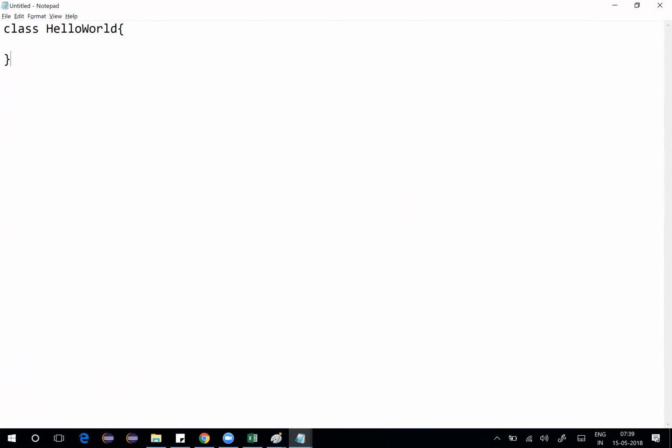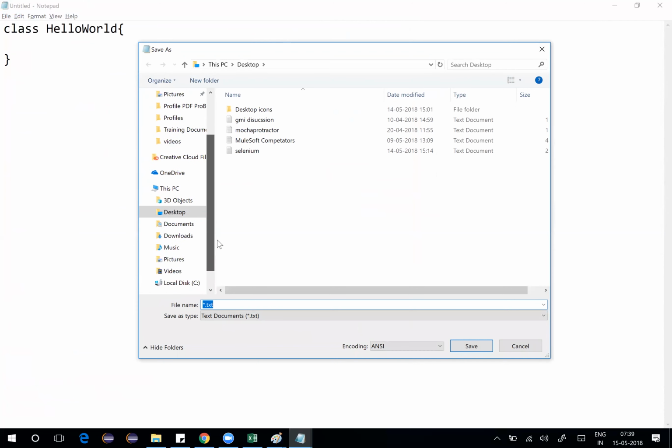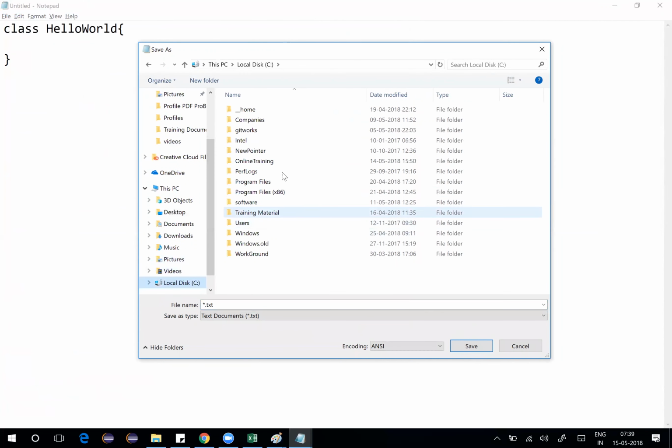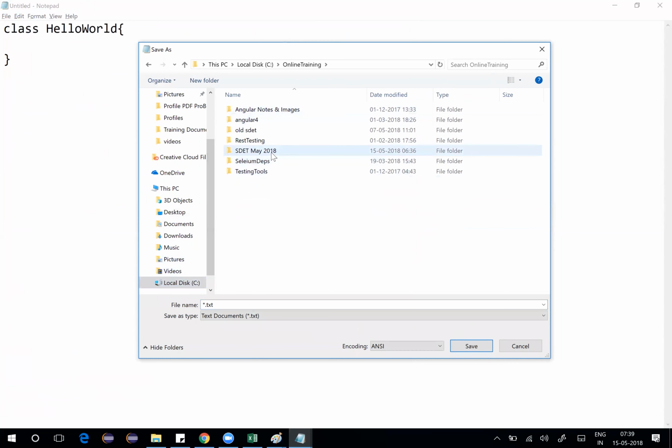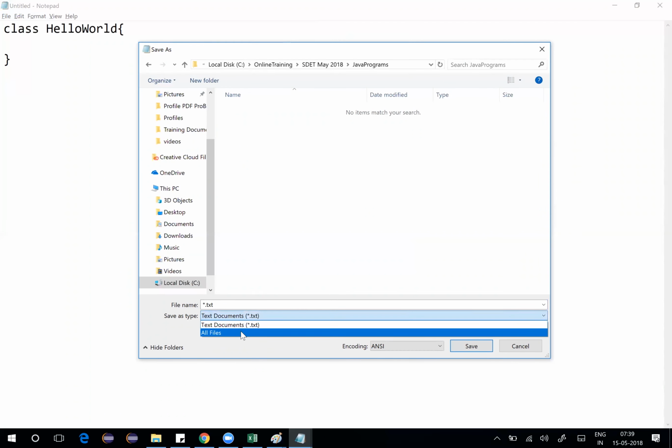Just to prove this point, let me go back and save this. I'll click on Save As. I have created a folder here in our C drive, online training, SDET May 2018. Here I create a folder called Java programs. I want to save this with .java as an extension. I call this HelloWorld.java.